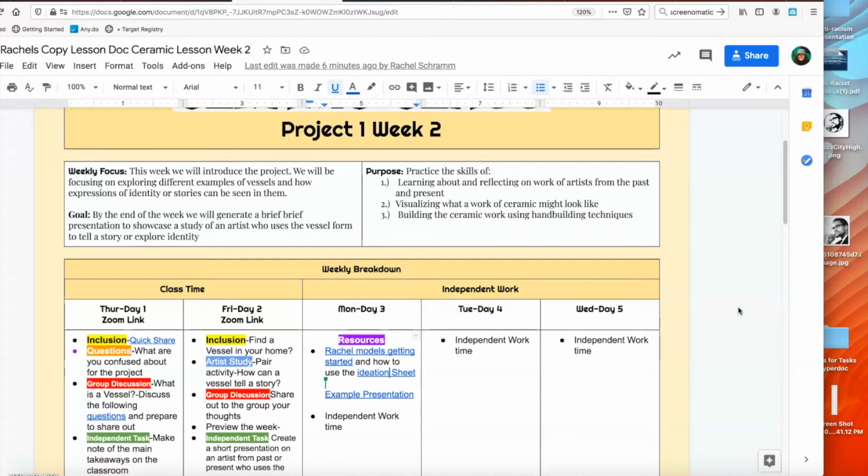So my goal is by the end of the week, they will generate a brief presentation to showcase a study on an artist who used the vessel form to tell a story or explore identity. And the purpose is it connects to those three things you're trying to do. We're learning and reflecting on the works of artists from the past and present. We're trying to visualize what the work might look like and build a ceramic work using hand-built techniques. So learning this week will hopefully connect to all those three things we're trying to do.